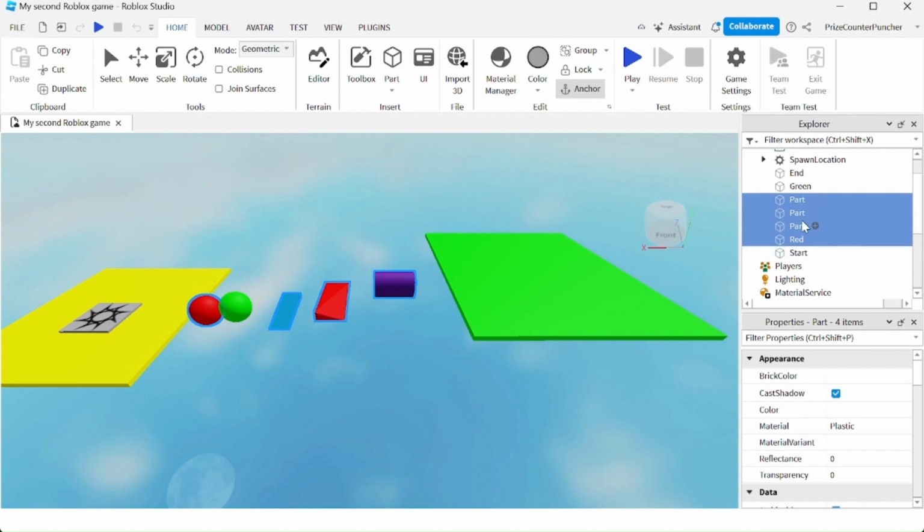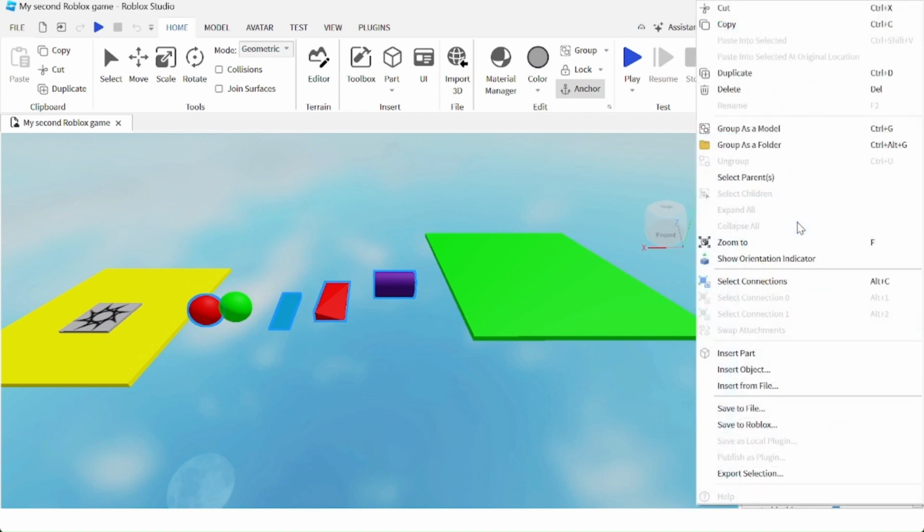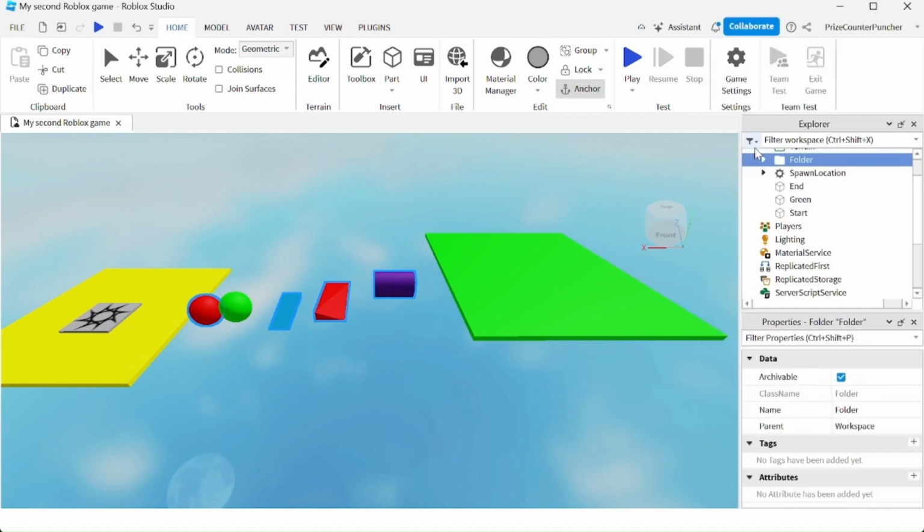I can select all those parts, right click, and group as a folder. So now I have this folder. I can rename the folder metal parts. And now if I expand that folder, I'm going to see all the metal parts over here.